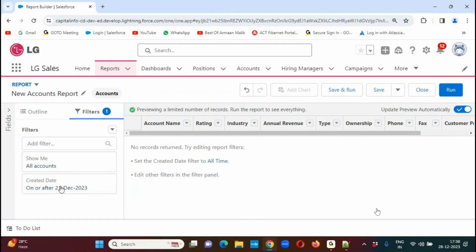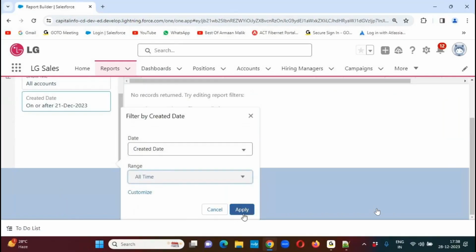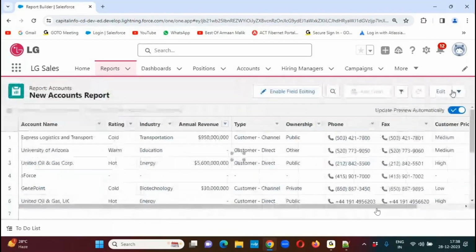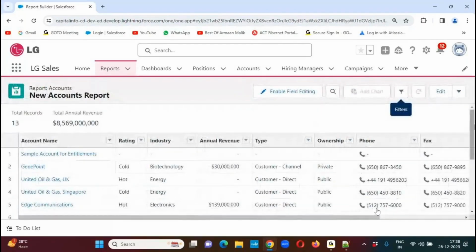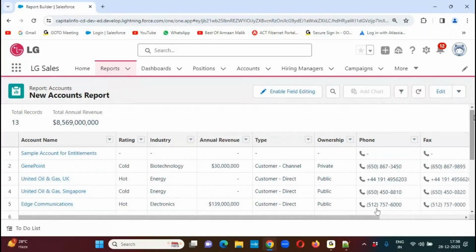I want to show all time data. Create a date. Now I'm selecting the range as all time. Click on the apply button. Now a new report has been configured successfully, and when I click on this run button, we can see all the records available inside my object here. Whatever records are available inside my object, all the records are visible inside this report.